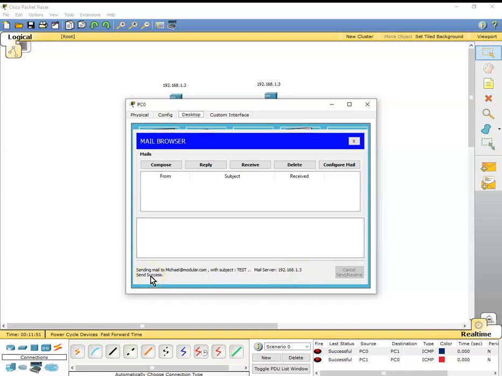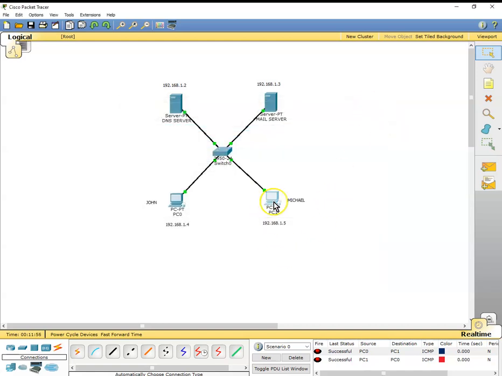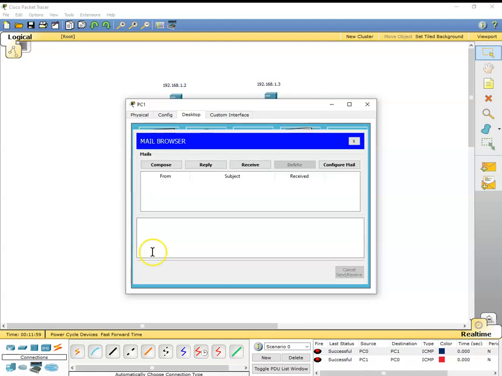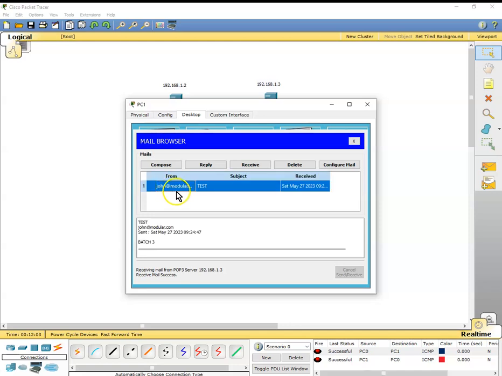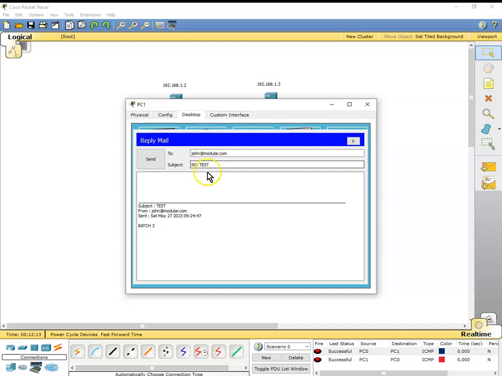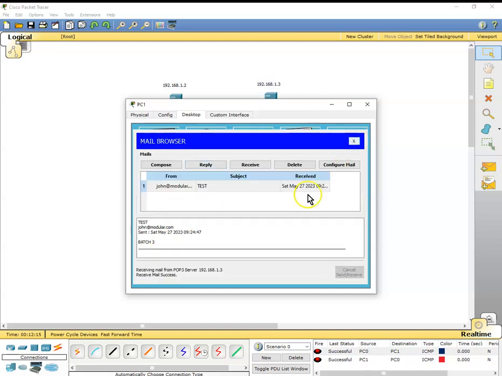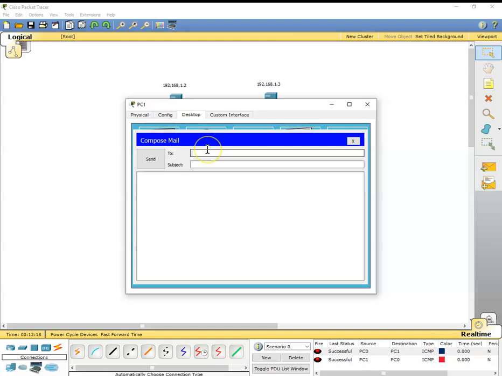So now we try to receive in Michael PC. Close it and then go to Michael PC, go to email and then receive it. Once click receive, see here, we receive the email from John here already. Now we just reply from here, click on reply. Otherwise I will send a new email. Compose to john@modular.com.